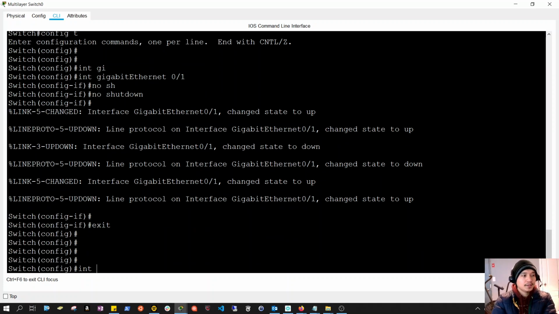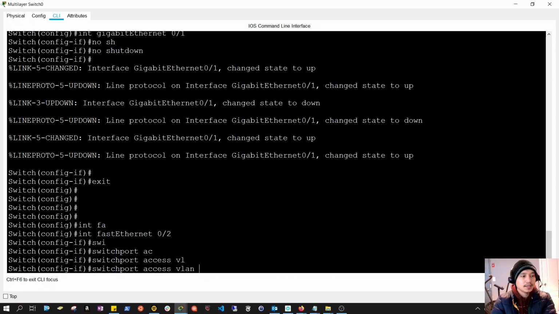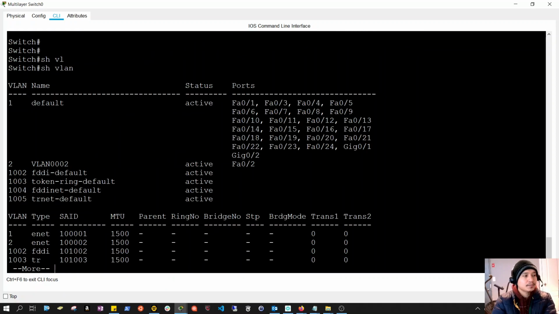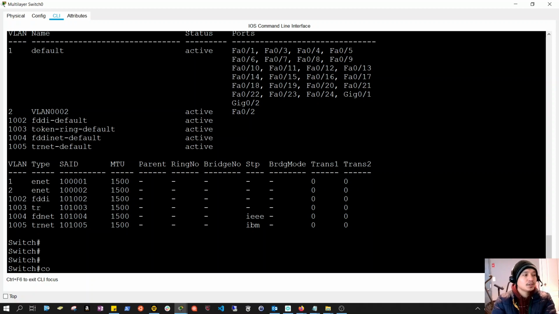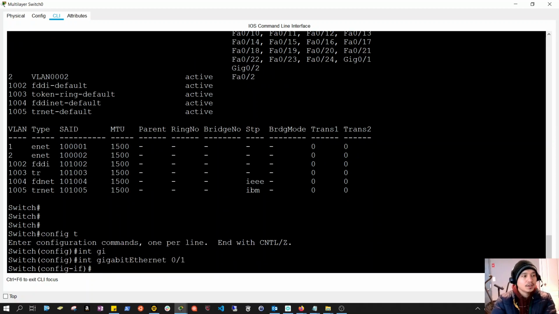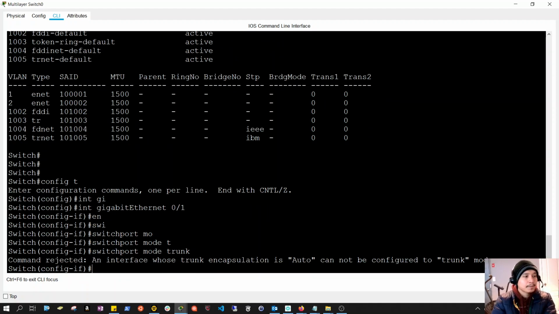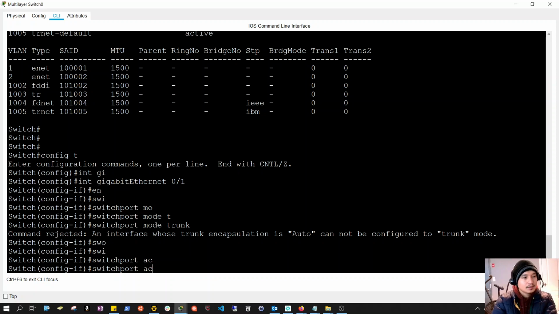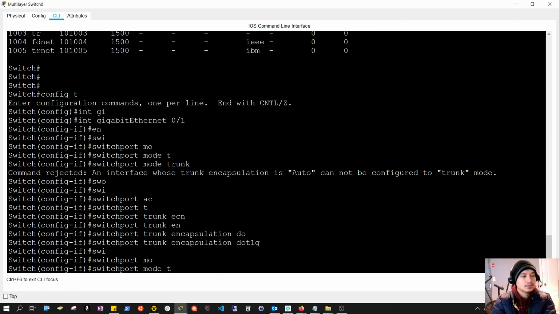Exit out, interface fast ethernet 0/2, switchport access VLAN 2. I don't think it's created. Yes, it's created. Show VLAN, and it is there. Perfect. And then similarly, we have to create trunking encapsulation on the uplink port. Config T, interface gigabit ethernet 0/1, switchport trunk encapsulation dot1q, switchport mode trunk.